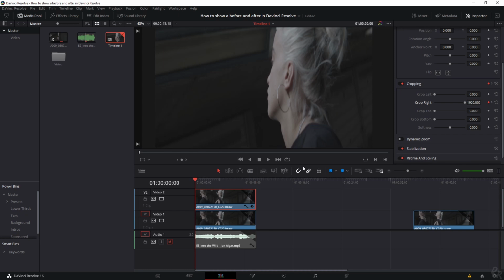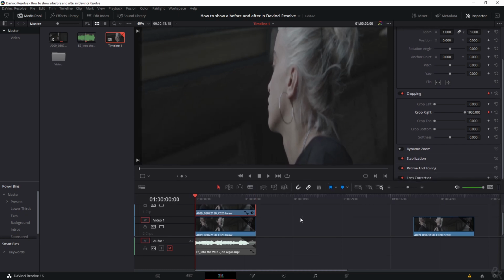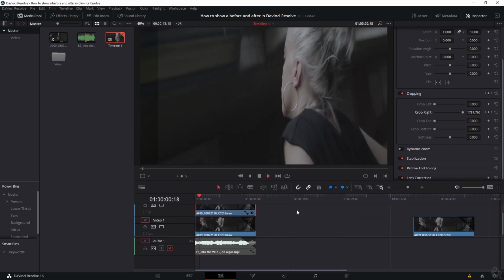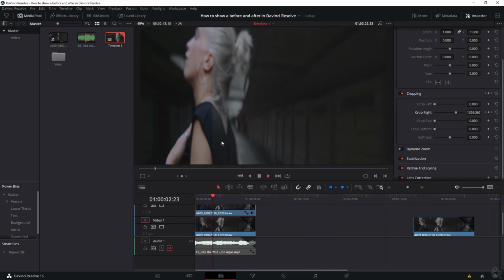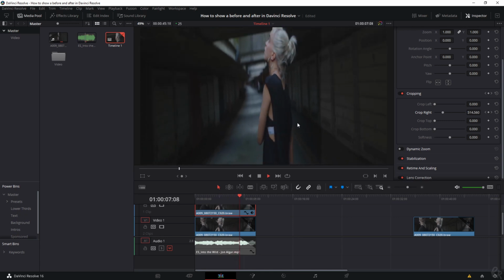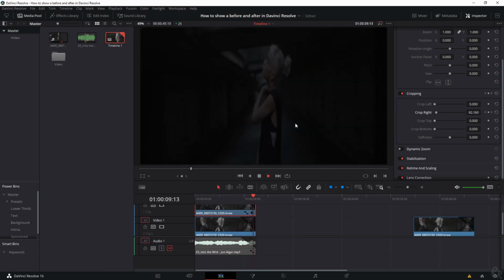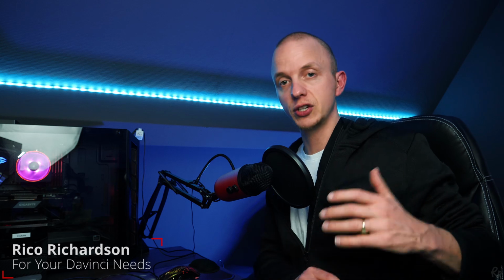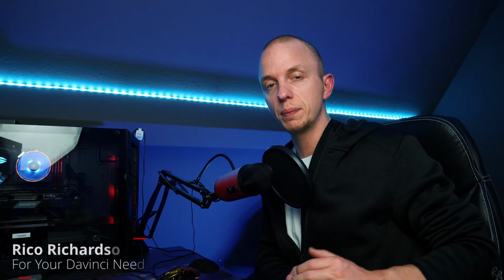And now watch what happens. I'll enlarge this just a little bit. Now watch what happens. You see that gradually the clip that's on top is being shown right now, and you see a before and after. And that's it. That's all there is to it, just to make sure you get a wiping effect.